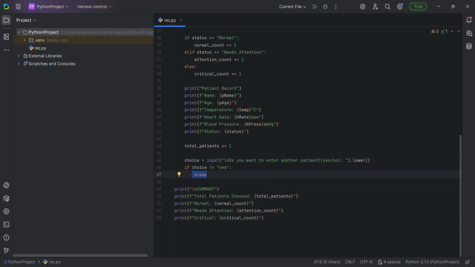The next section is here. We just printed the header summary for it. So in this block of code, we use the F string to print the final counts for the total patients processed and the breakdowns by normal, needs attention, and critical statuses. So this is the end of the program's execution.